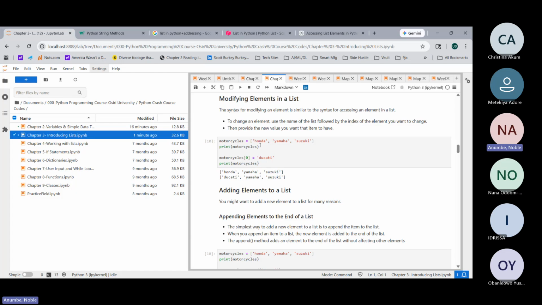So notice in the first print of motorcycles, I have Honda, Yamaha, Suzuki. But when I now introduce Ducati, another type of motorcycle, and I print it again, notice that Honda is gone. All I needed to do was put something in its place and the other thing would disappear. Make sense?